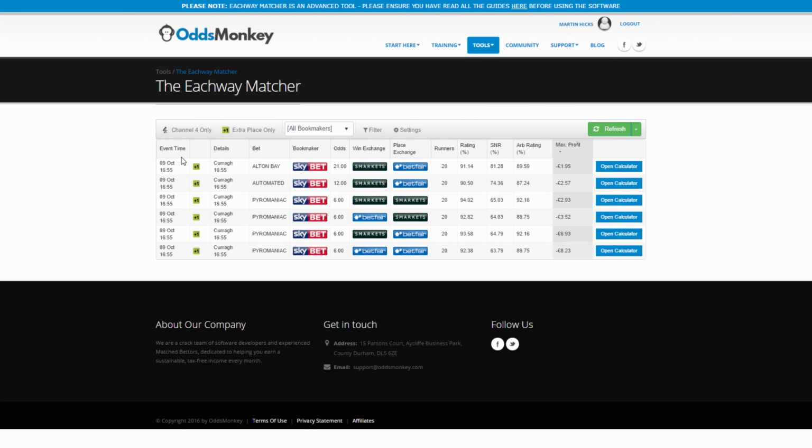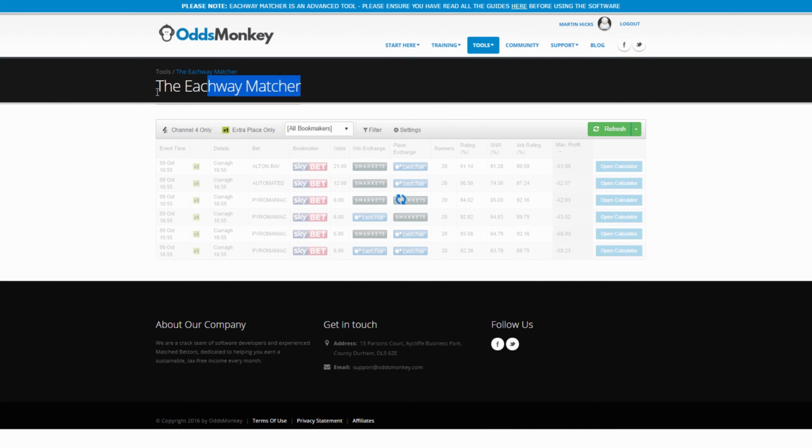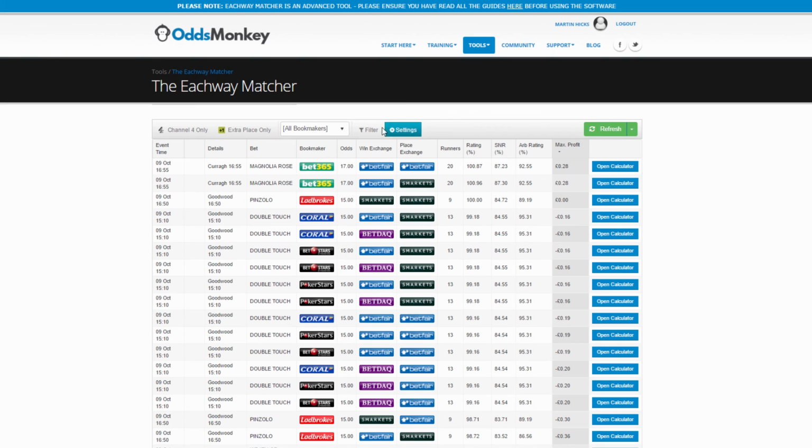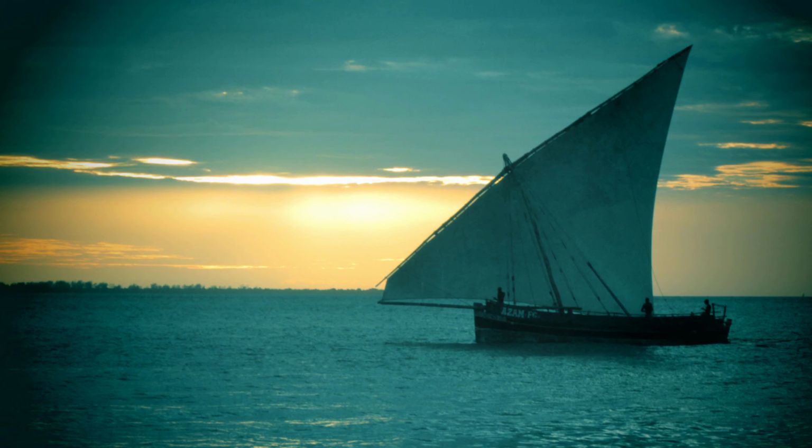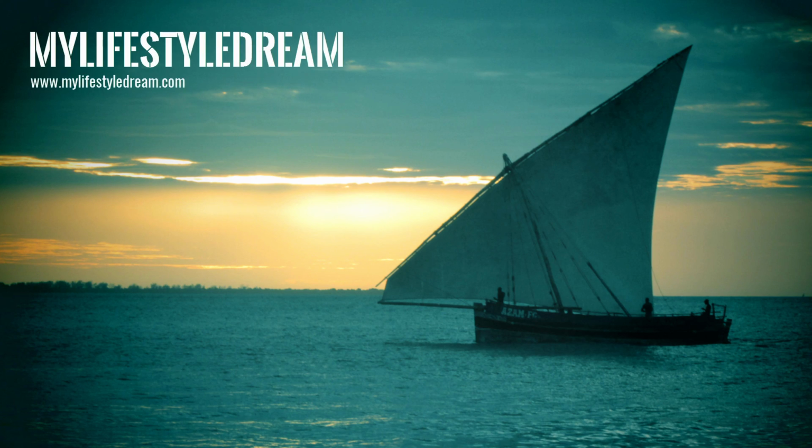Okay, so that's the each way matcher at Oddsmonkey. This really is fantastic, especially on a race day or closer to the matches. Guys, you really need to start using this if you can.